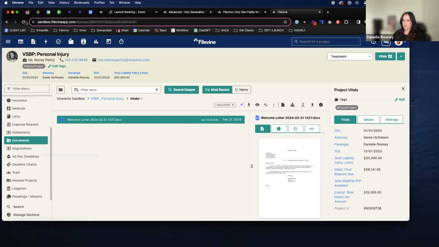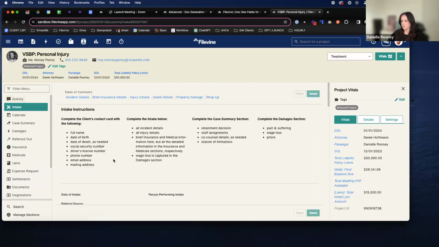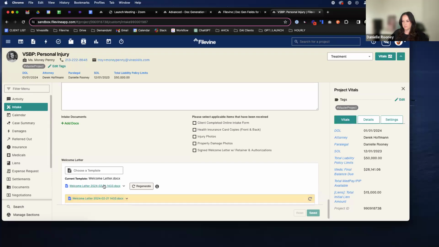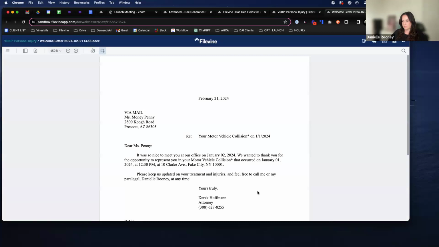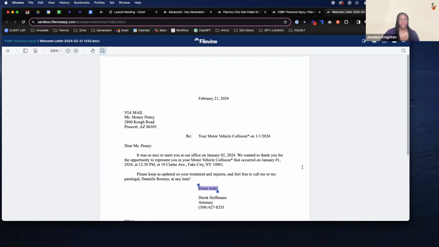Now, if I do a quick refresh, go back to our intake section and hit generate again. You can see here that those updates have been made for the template. And again, the asterisks are still there because this is a new generation of the document. So you will have to go back in to make that edit.